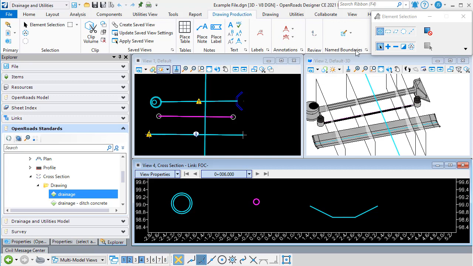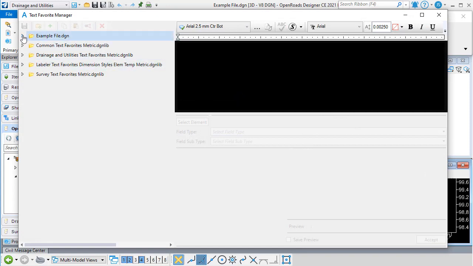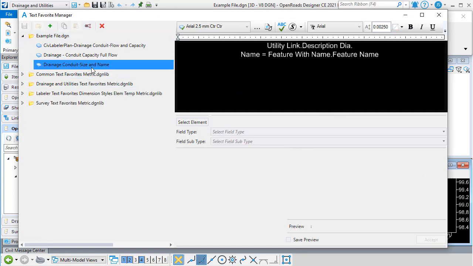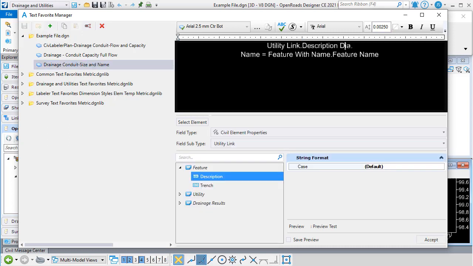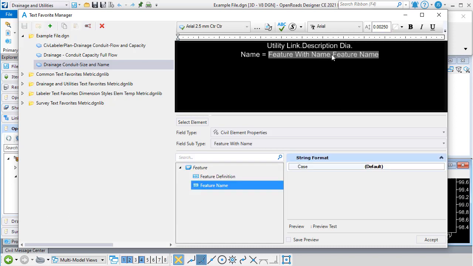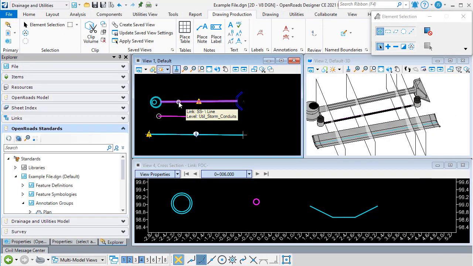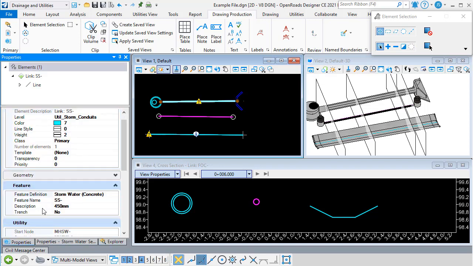So if we go to Drawing Production and click to open the text favorite manager, here's the text favorite that I'm using to annotate the stormwater pipe, and you can see that it's going to annotate the description of the conduit, and I've added a suffix here to note the diameter, and it's also annotating the name of the feature. So if I go and select the stormwater conduit and have a look at its properties, here's the description and here's the name.